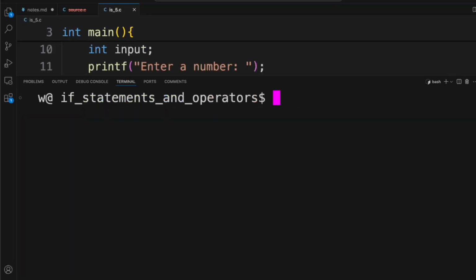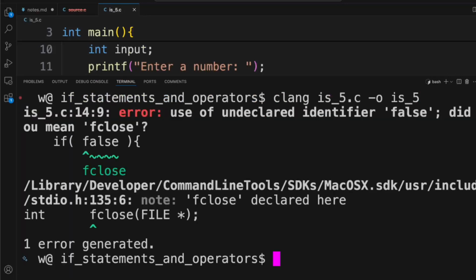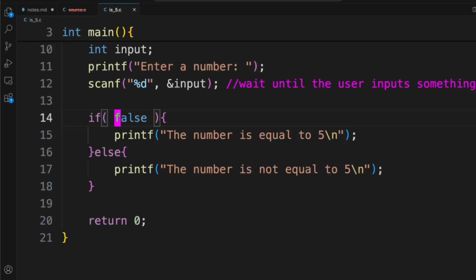Not sure, I don't remember if we already compiled it. Oh, sorry. We put equal to 5.